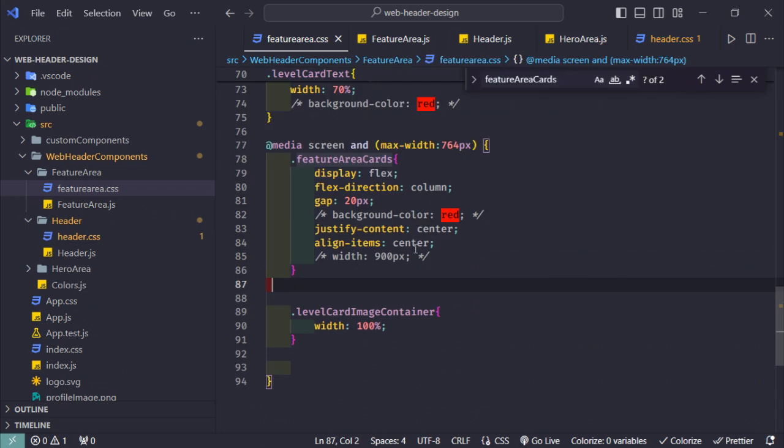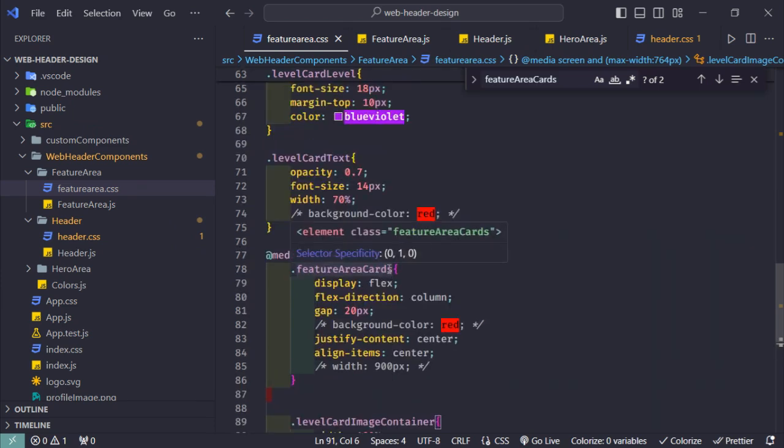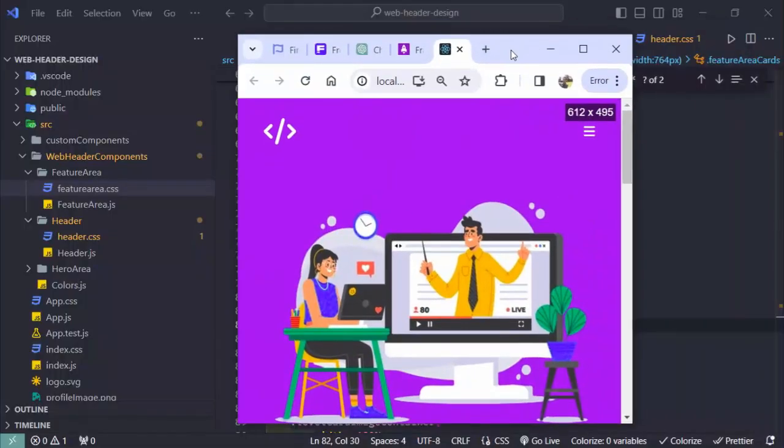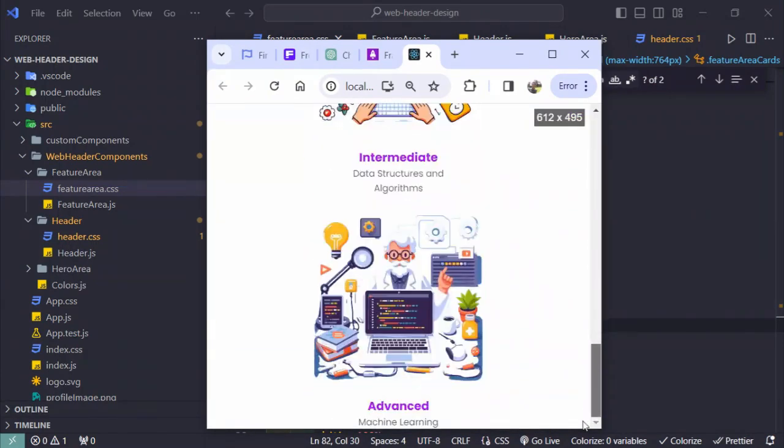So the featured area cards that contains all the cards, we're going to use the flex direction as column so that they can be on top of each other. We added a little bit of gap, and those are the properties to center them vertically and horizontally. And the level card image container, it's going to be 100% to maximize the width. And that's basically it. So right now, as you can see, everything is working fine. And also for the menu, and that's a good start.